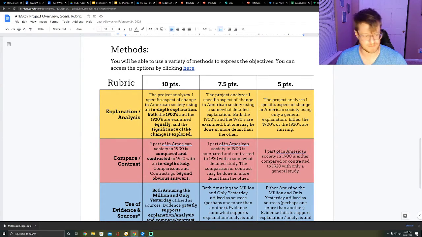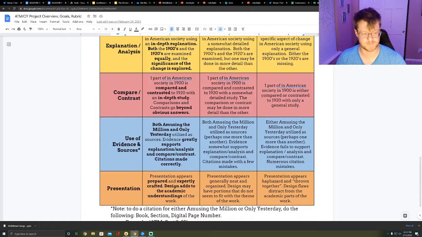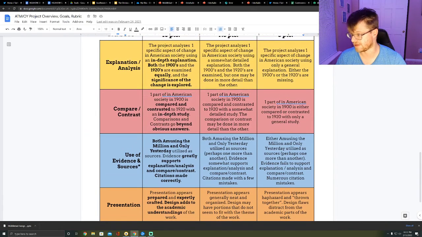Methods. There's a listing of how you can do your project here. You're going to see it's very similar to Honor and Slavery. You have a lot of different ways you can show your knowledge, and I'll get to that here in a second. How am I grading them? Right here, and you can read on the left-hand side. Pause the video if you need to.